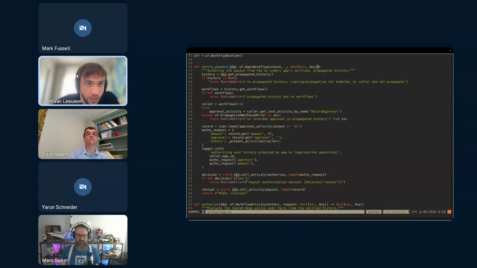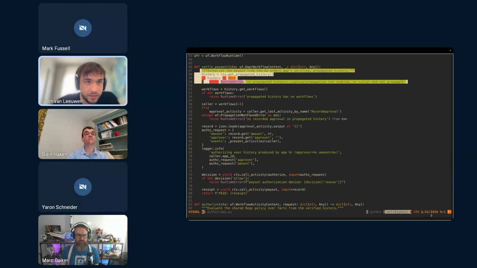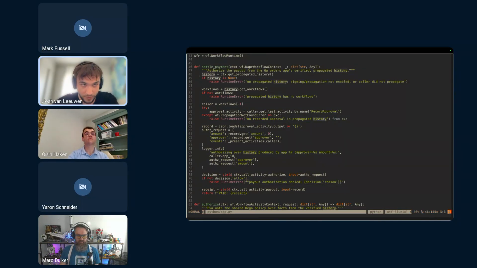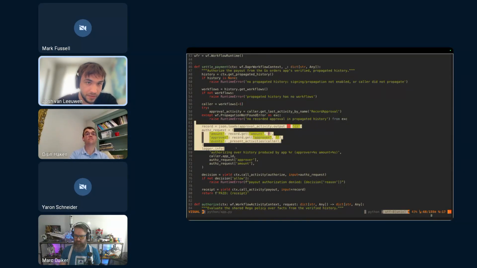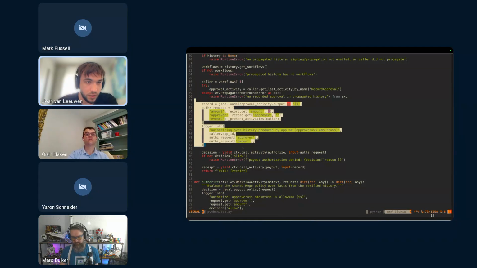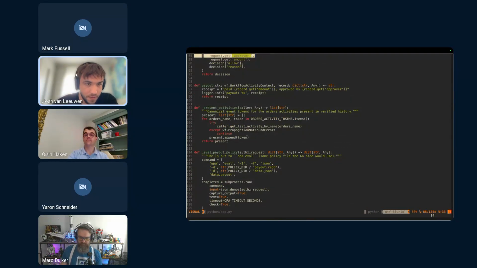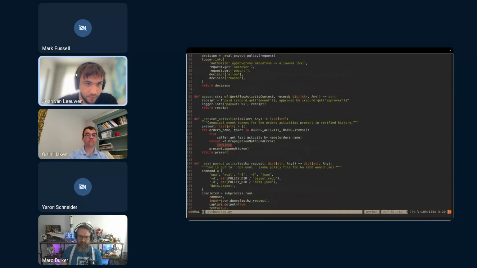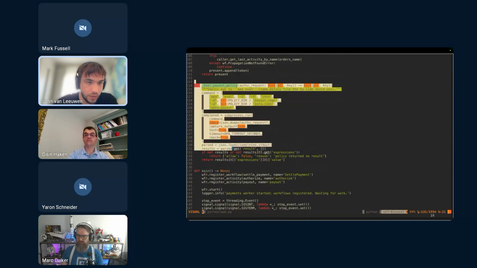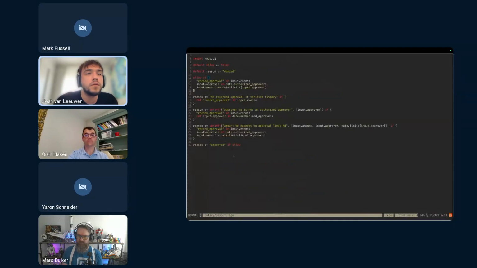What we have now added is being able to get the context, get propagated history. So we have the history here, we can get the workflows, we get the workflow, we get the activity, the approver, and that's what we're going to authorize. And then we're going to call another activity, and that is, if I find the right one, it's going to call out into OPA, into a Rego policy, which I've got over here.